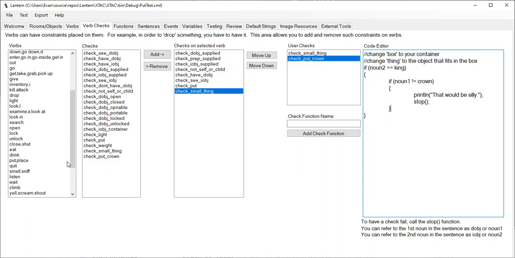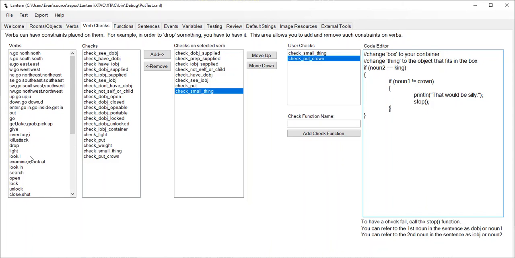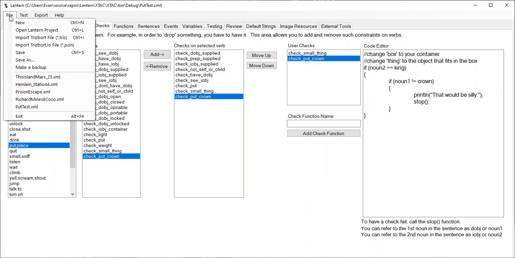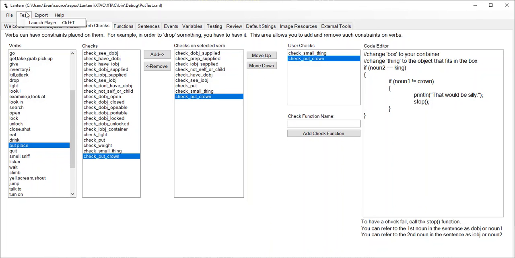So now all we have to do is that last step of we want to find the verb, put place, there we go. And let's add that check put crown on that verb. So now when we run the verb put, we're going to do all these checks and we'll do this check put crown. And then we'll check to see, okay, hang on, are we trying to put something on the king? If it's not the crown, print that would be silly. All right, so let's save this and run it.